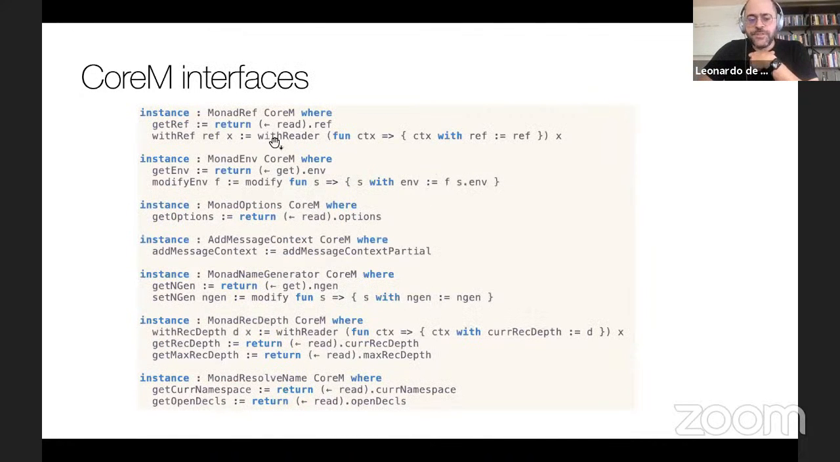Another idiom we use that you have to get used to if you want to write extensions to Lean. You have these interfaces. For instance, the CoreM implements many interfaces. The interfaces always have the prefix Monad, like you have here MonadRef, right? That provides two methods, getRef and withRef. You have MonadEnv, where you can get the environments and modify the environments, and so on. It's just to give you an idea that our monads implement different interfaces.